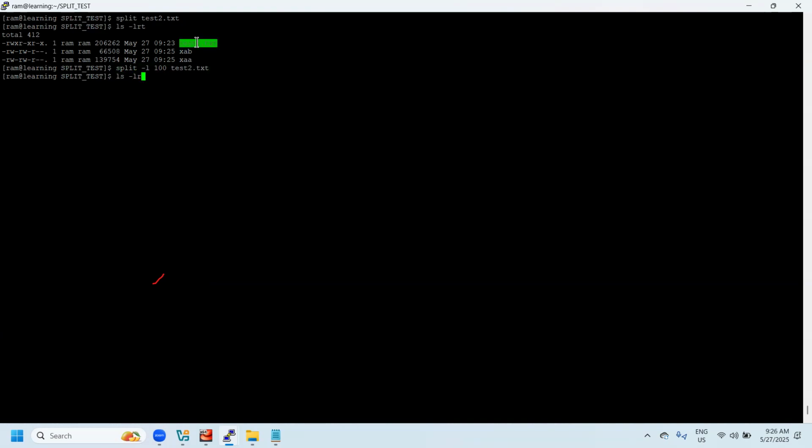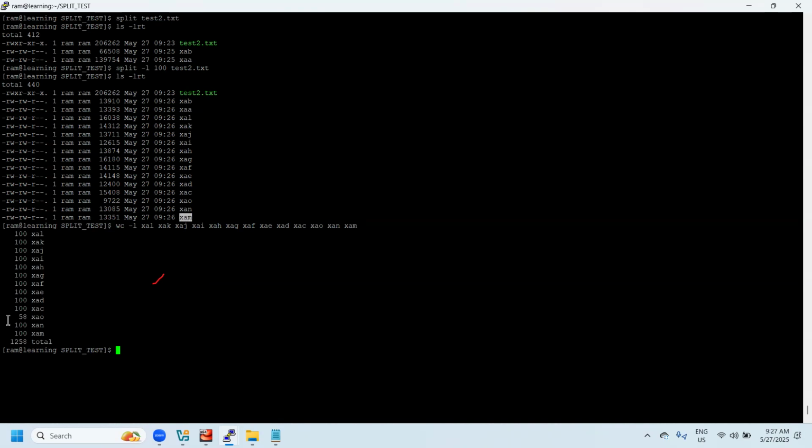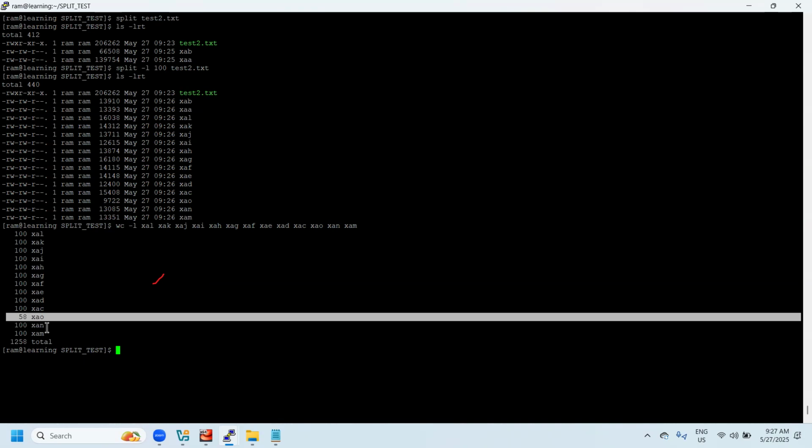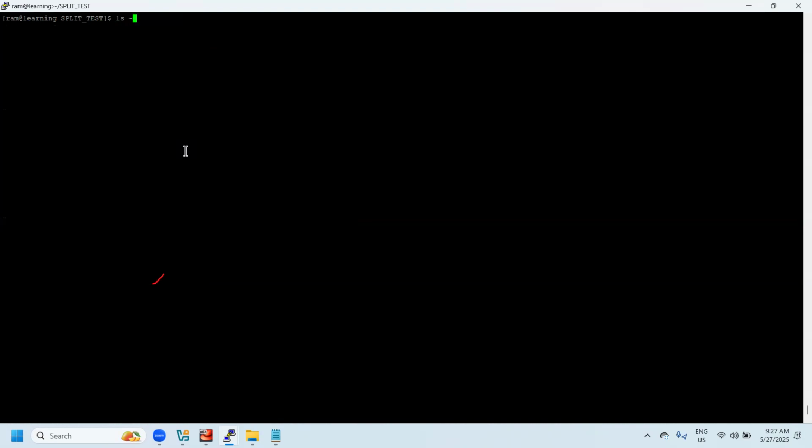So split -l 100 test2.txt, so that we can see the different files. Here XAB is already available, now XAC, right? Majority of the files contain 100 lines except the last one. Since xab was already there, let's try to remove it: rm -rf xa*. So now go ahead with this.